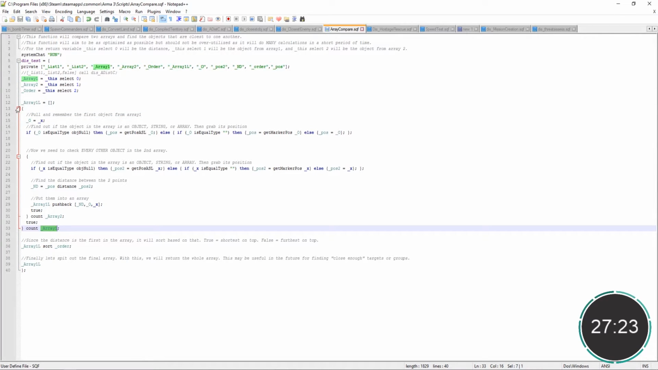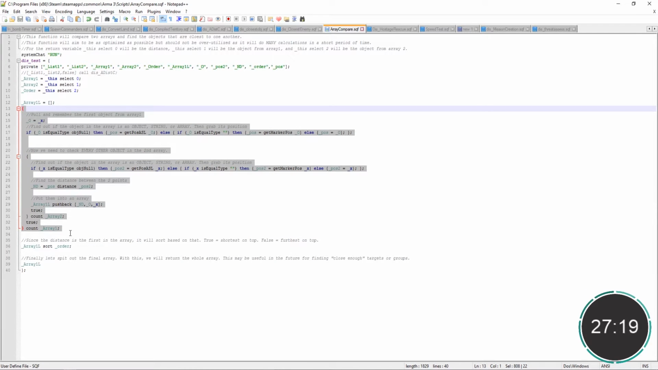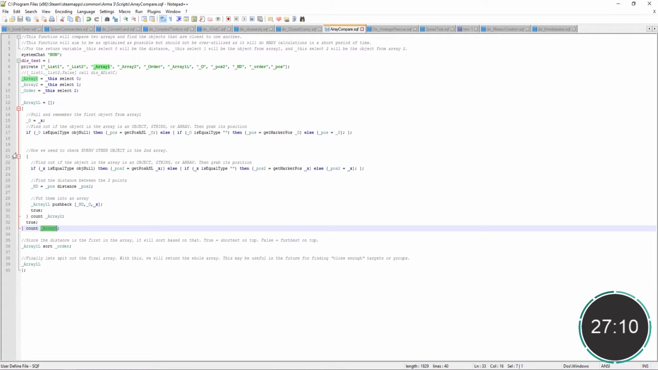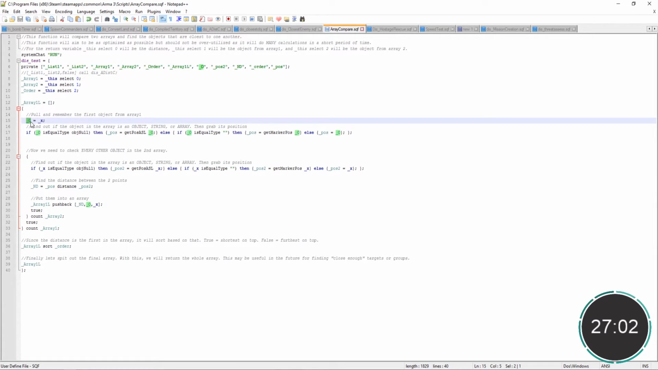That's what this whole chunk right here is. Everything in array 1 it looks at, and it goes, okay, let's remember what the thing is in array 1. It goes through each one step by step. So say we're looking at the first object in array 1, let's say Bob 1. It goes, okay, let's remember Bob 1 as underscore O. So once we have Bob, we're going to redefine him as underscore O.